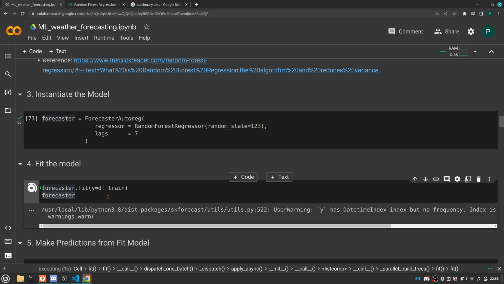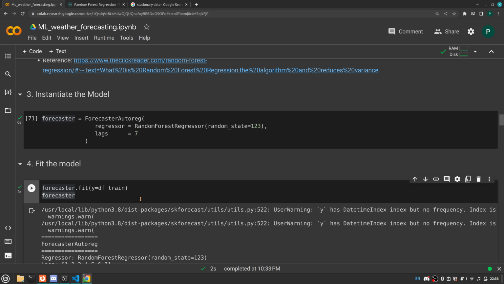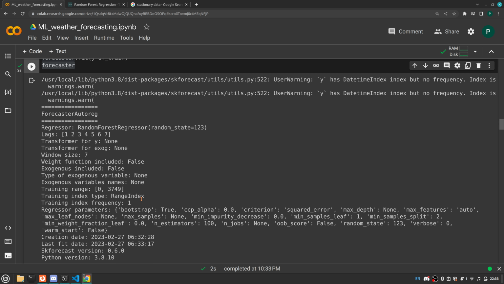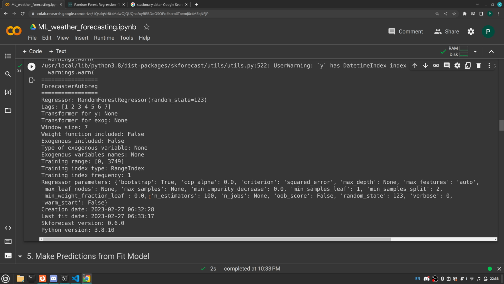It's going to take a second to run to fit it, but not too long. We get a generic output. There's not a ton of information I need you to worry about right now. Again, one thing we can say is it's showing us the window size of being 7. That's telling us the time period over which it is analyzing. So 7 days in our case.